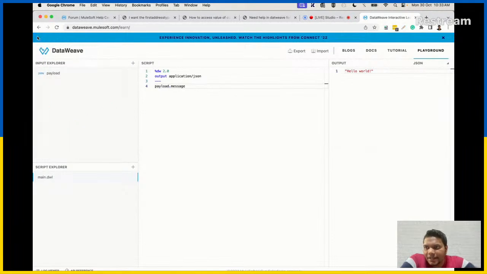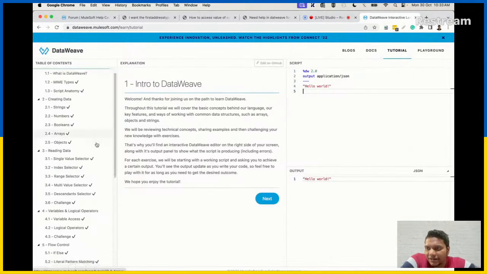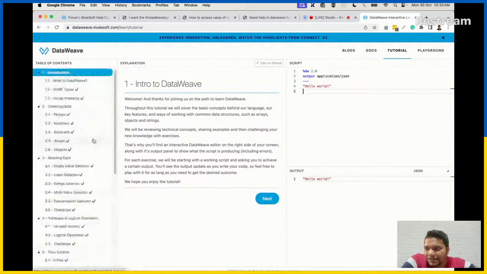But in this playground there is also a tutorial available. If you go there, this is the tutorial part. If you click there, you will see lots of content available. This is the basics of DataWeave, and in each section you will see one problem which you can solve.